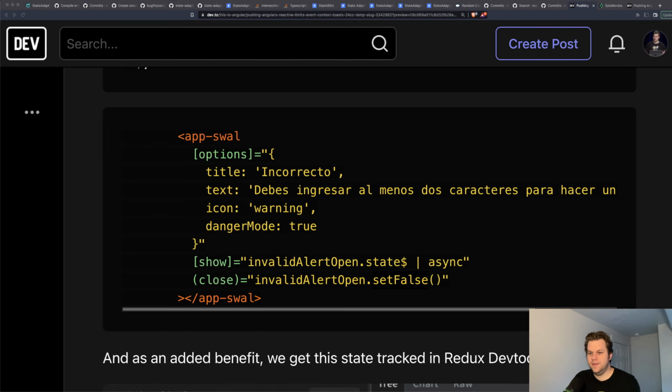Anyway, how funny is it that the first thing in this entire app that is tracked in Redux DevTools is this stupid alert that wasn't even real state before? I think that's funny.